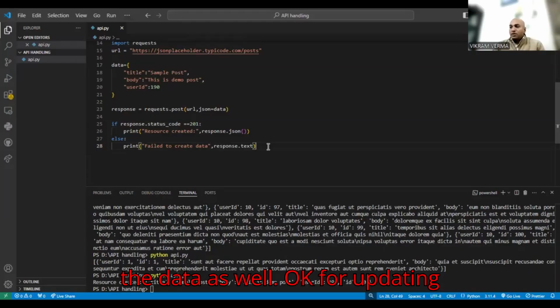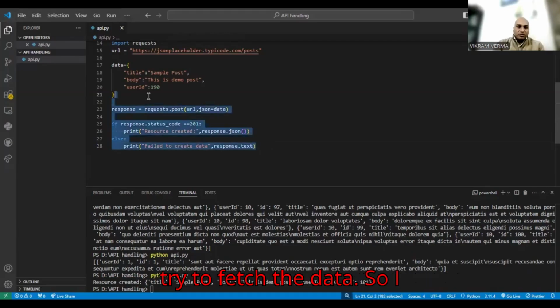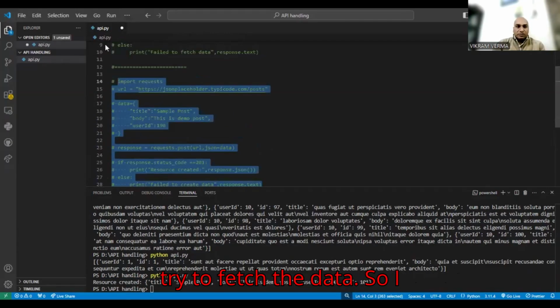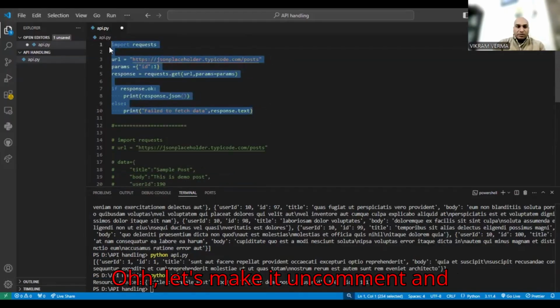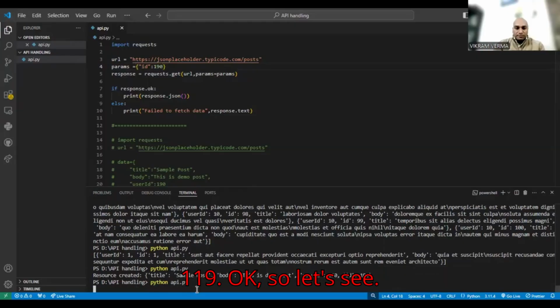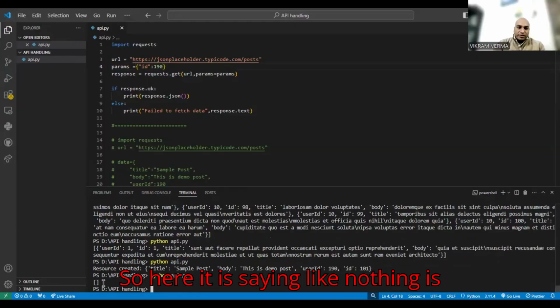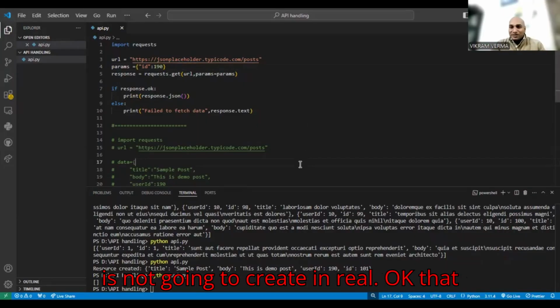For updating the data, we need to make a little request, but before that, let's try to fetch the data. So I am making this a comment, and here let's uncomment, and rather than 1, I'm just writing 190. So let's see. Here it is saying nothing is there. Why is it so? Because I said data is not going to be created in real. That is a mock API, so please take care of that.